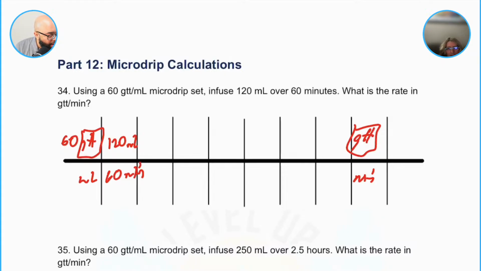And so now I'm ending up in minutes. I want to end up in minutes. I just cancel what I can cancel. Now notice here, I have a 60 and a 60. I can also cancel those. I'm only left with what? 120. That's my answer.